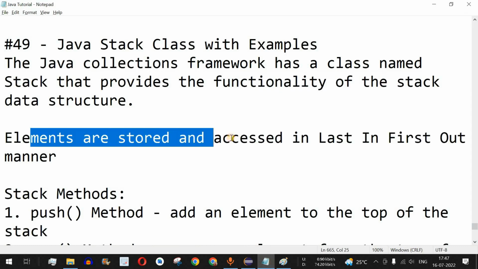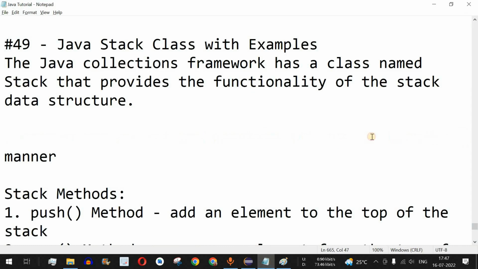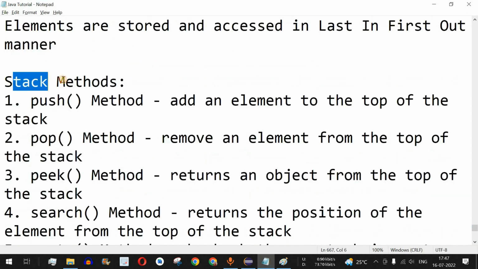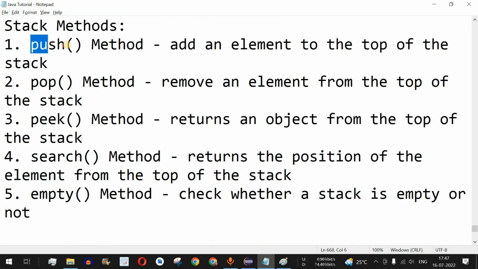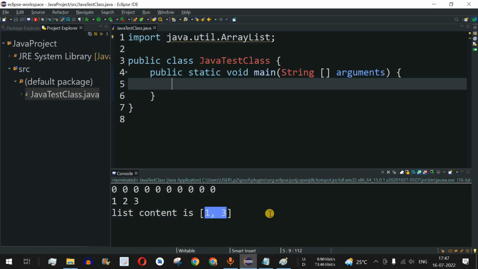So as you can see, elements are stored and accessed in a last in first out manner. And as you can see over here, there are multiple stack methods. The very first method is the push method, which just adds an element to the top of the stack. So guys, let us understand this with the help of examples now.